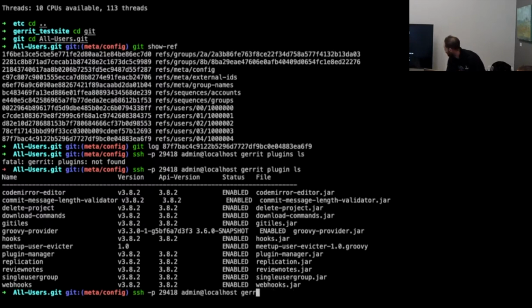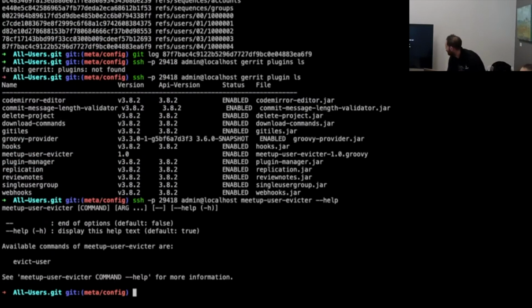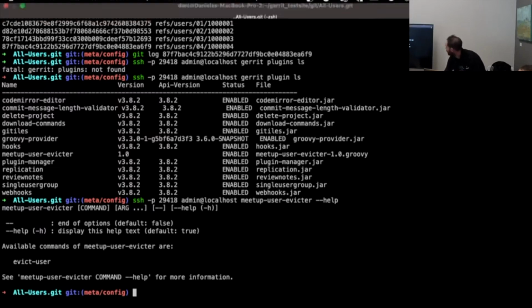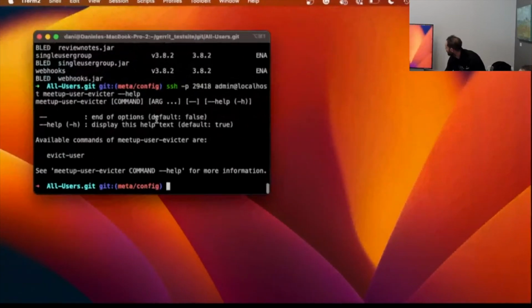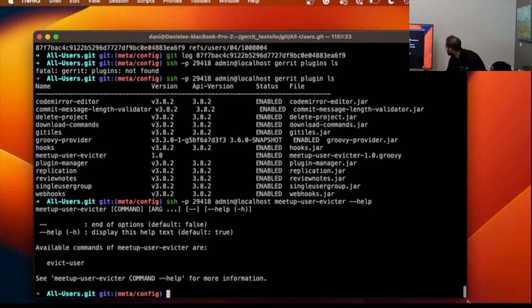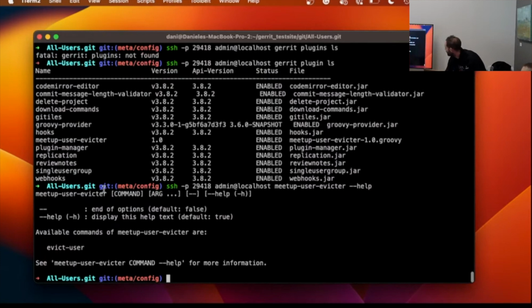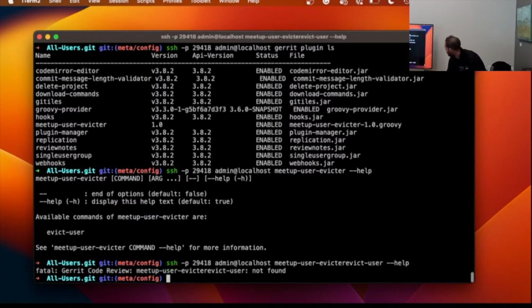They're not running in the Gerrit namespace. So you would do meetup user evictor max help. Damn it! Can't see. Let me exit full screen. How am I doing for time? My God, okay. So you can see here that it's got a command called evict user. So we're going to do that. Evict user minus help. You see there.